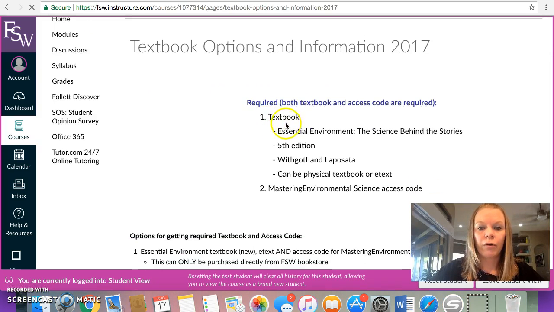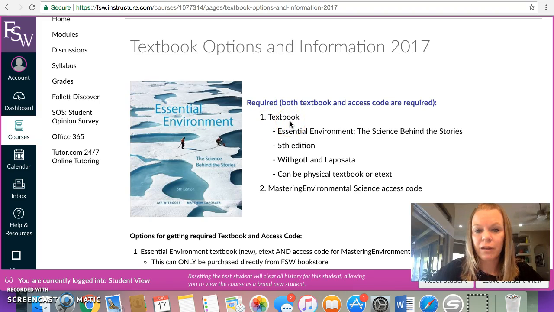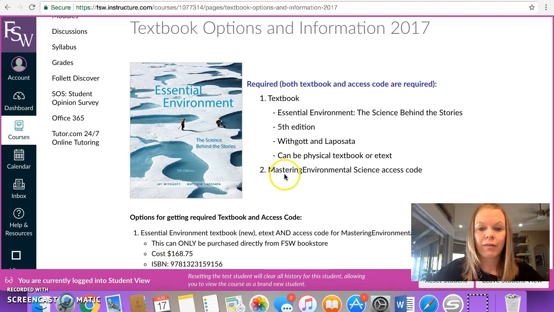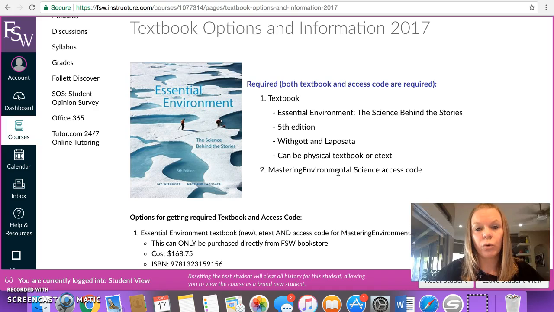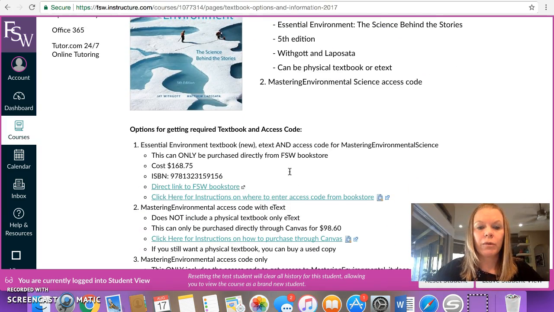Okay, so you are required to have the textbook. It can be the physical form or an e-textbook. And you are also required to have the Mastering Environmental Science access code. This access code will give you permission to go into Mastering, which is the software set up by Pearson, which is the textbook. Okay, you have a couple different options of getting it.